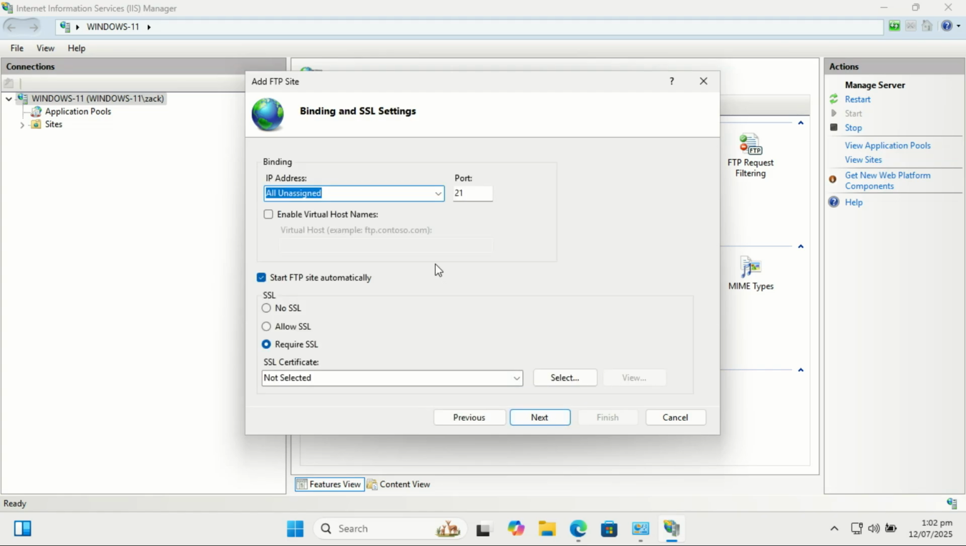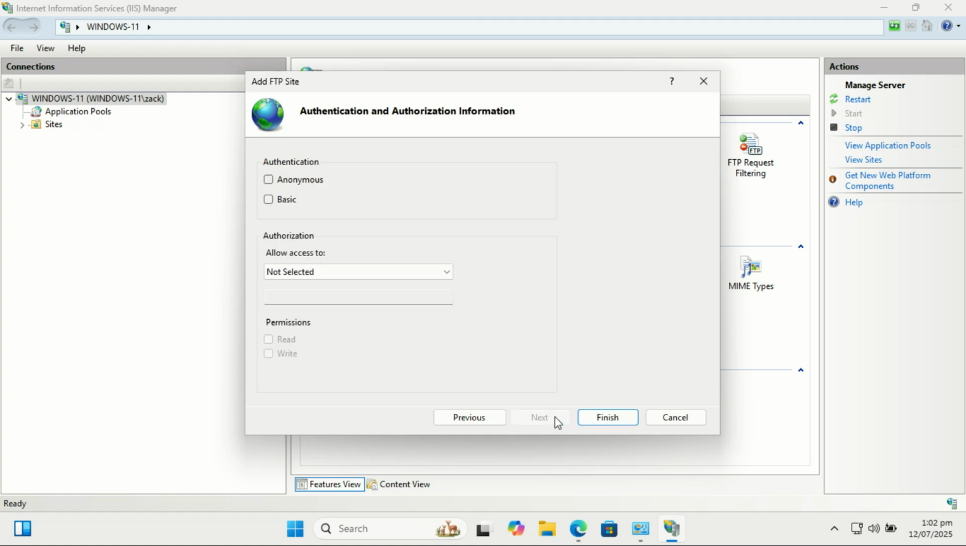On the binding page, keep the IP address as All Unassigned or select your computer's local IP. Keep the port as 21. For SSL, choose No SSL for simplicity, but keep in mind for secure file transfers, you should enable SSL with a certificate later. Click Next. Under Authentication, choose Basic. For authorization, choose Specified Users and enter your Windows username. Select the read and write permissions so you can upload and download files. Click Finish.